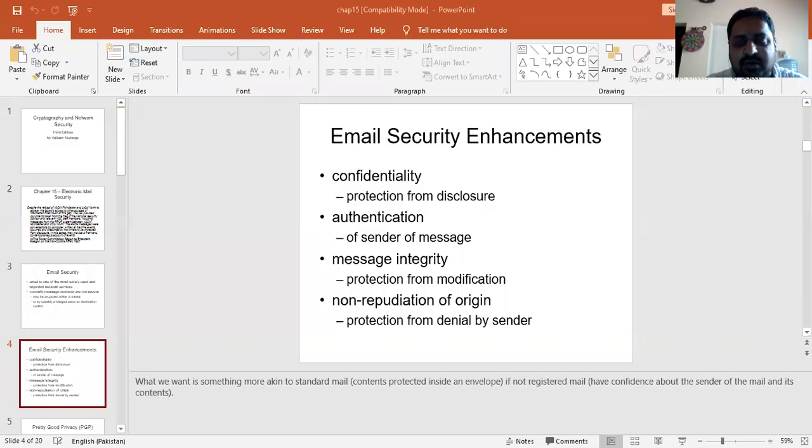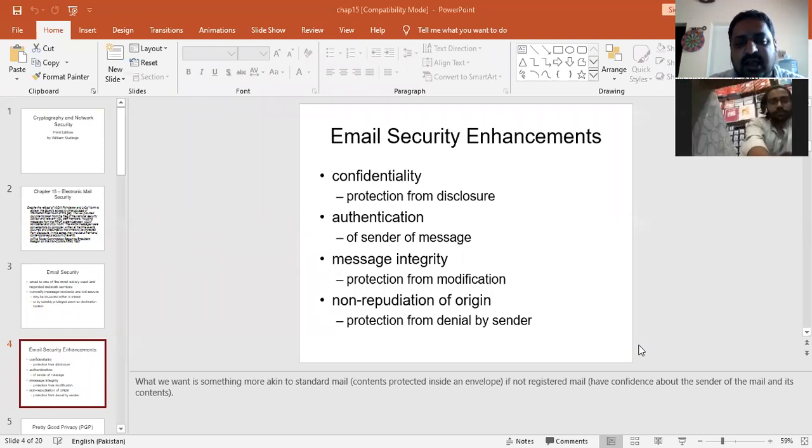So we discussed confidentiality. Now there is another method applied to email called authentication. For example, if you want to know whether the email was sent by a legitimate user or not, then we need to authenticate that email. So we will ensure that the email has been sent from the legitimate user.